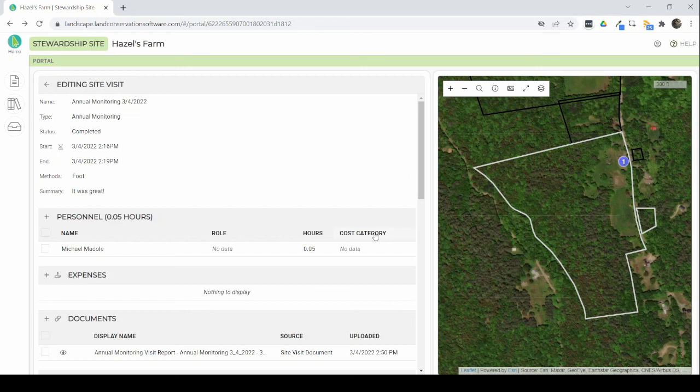But we've really tried to make it as easy as possible for you to go out and navigate the area safely, take those photos, take that track, fill out that form, and then generate that final report.